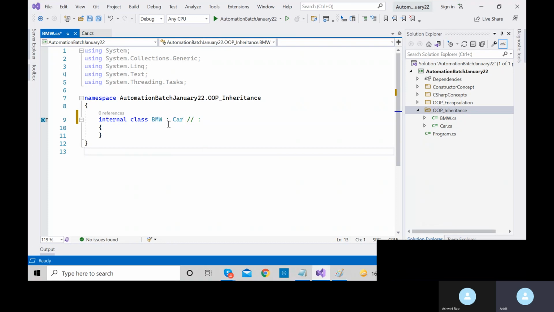But if I do not write this, then which one is the parent and which one is the child? No one is a parent. These are two independent classes. Car is a separate class and BMW is a separate class. But now, if I use this symbol and write car, then I would say that my BMW is now the child and car is my parent.